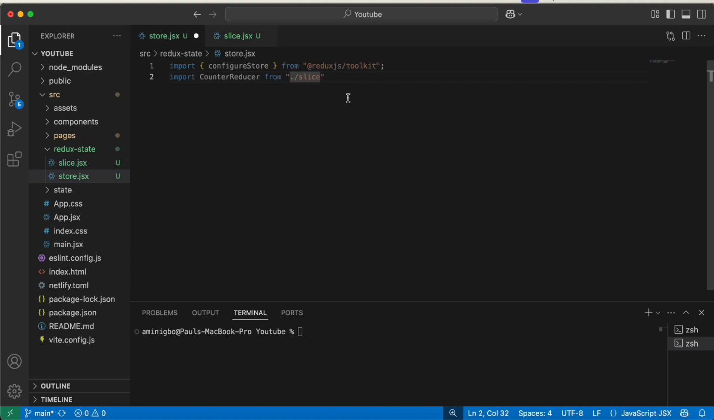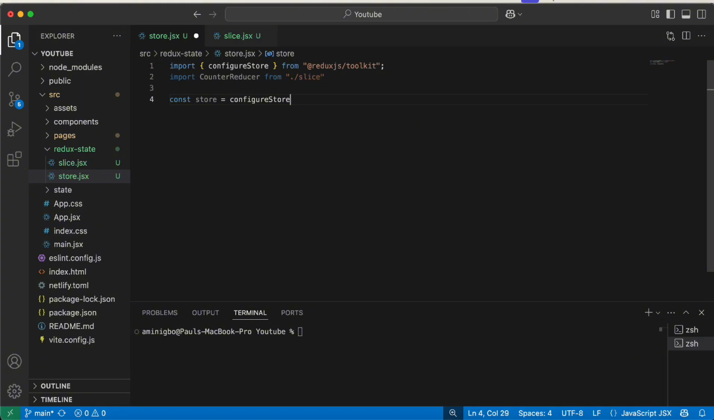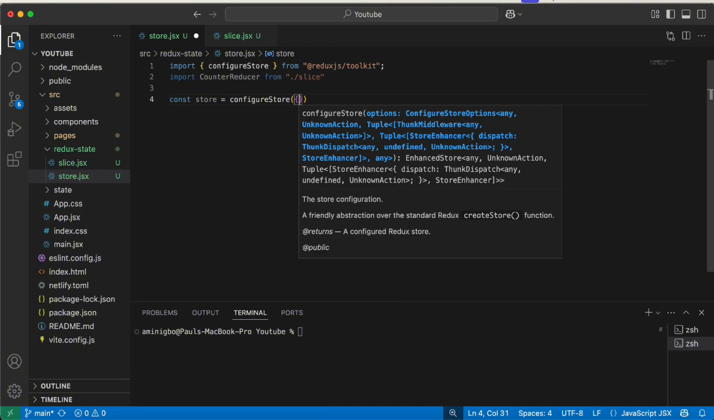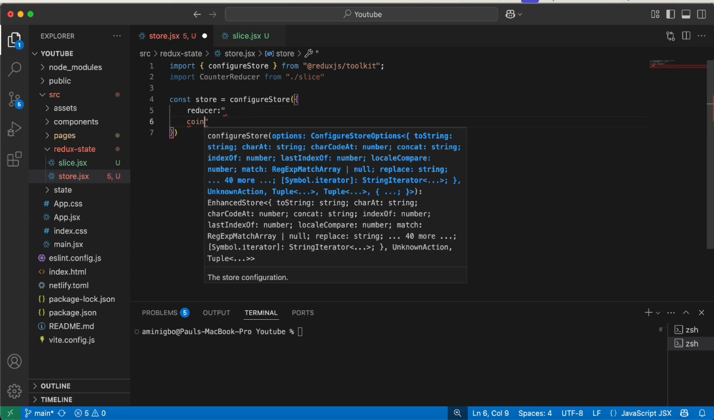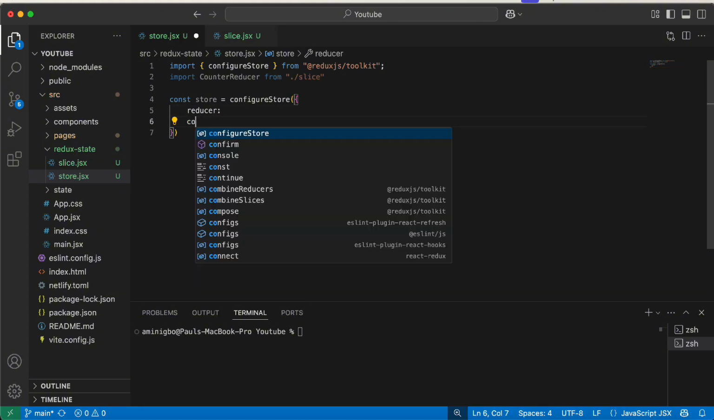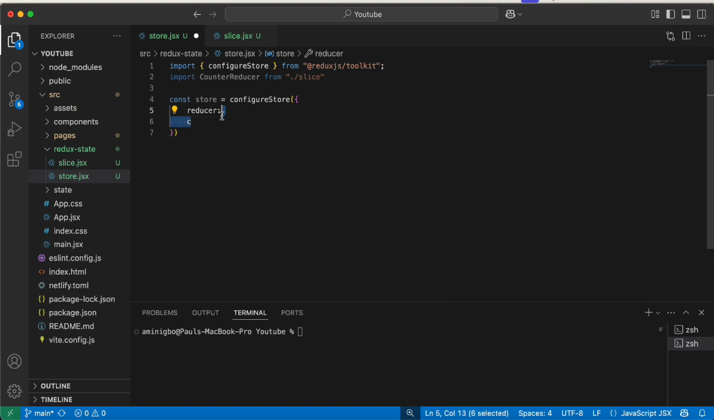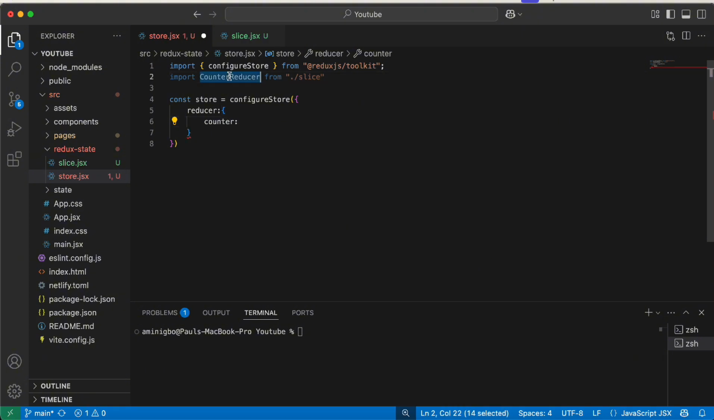So after that, what's the next thing we're going to do? We're going to create a store handler. We're going to say const store should be equal to the configureStore we imported from Redux Toolkit. So configureStore is going to take a few parameters. What are the parameters? The first parameter it takes is the reducer parameter, and this is going to be counter, which is the counter reducer we created in our slice.js, right?